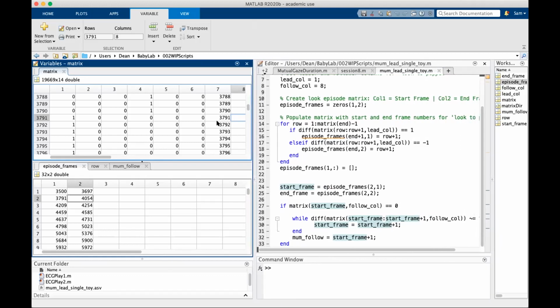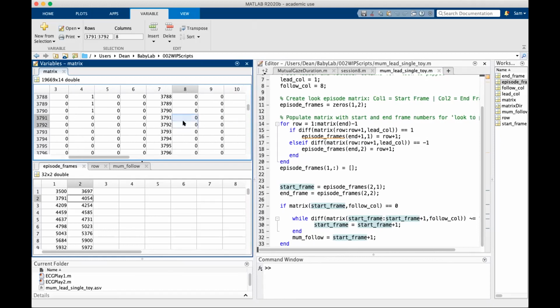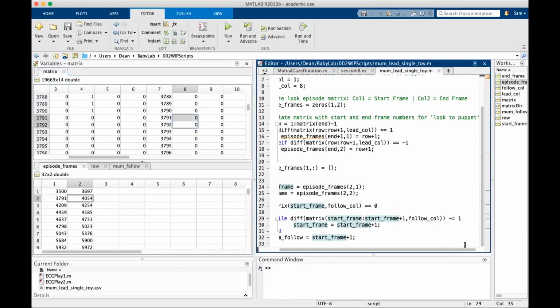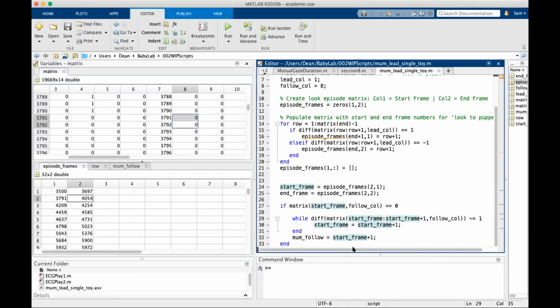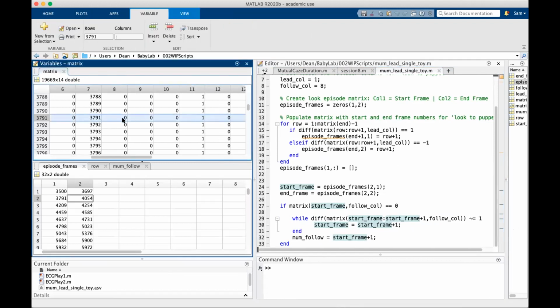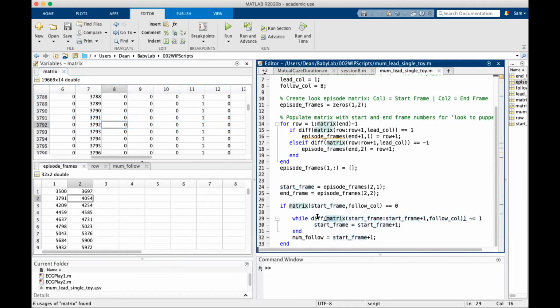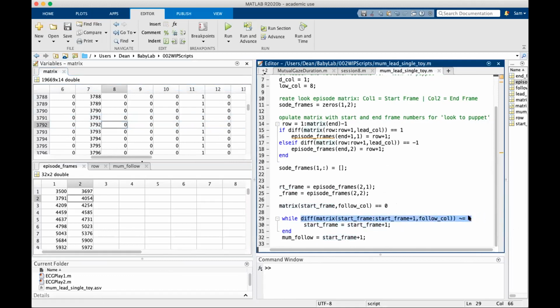while the difference between this and this, so the start frame to start frame plus 1, is not 1, then add a number to start frame. So now start frame becomes 3792, and it will just keep doing it in loops. It's like a for loop. It will just keep looping and checking this, and as soon as this condition hits, it ends. And then we've got a new value of start frame at that point.